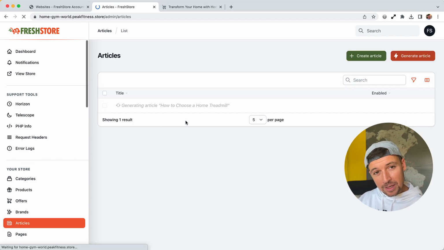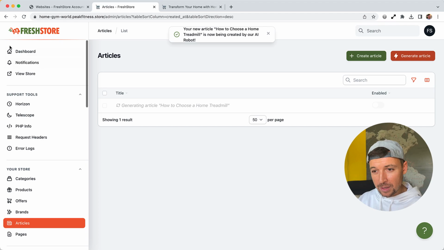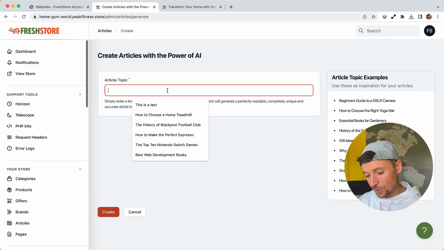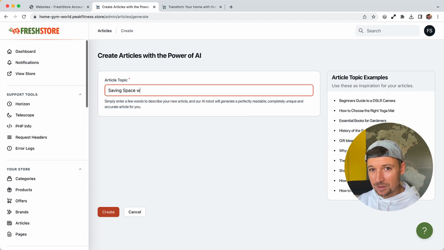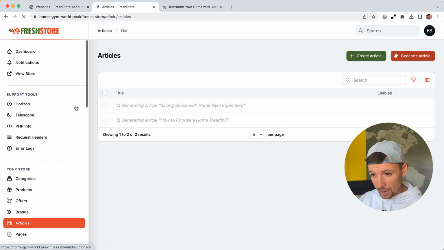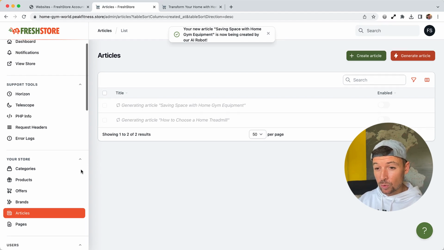And it'll take a little while, maybe 3 or 4 minutes. So I'm going to create another article, and let's think of something else. So saving space with home gym equipment. Maybe it's a bit of a fuzzy idea, so let's see what the AI comes up with. And I'm going to leave those articles to carry on creating here while I show you categories.